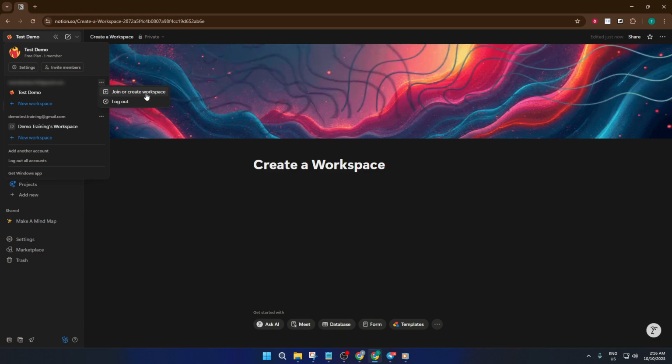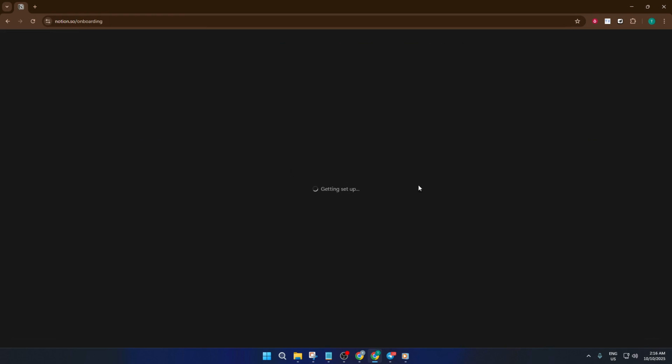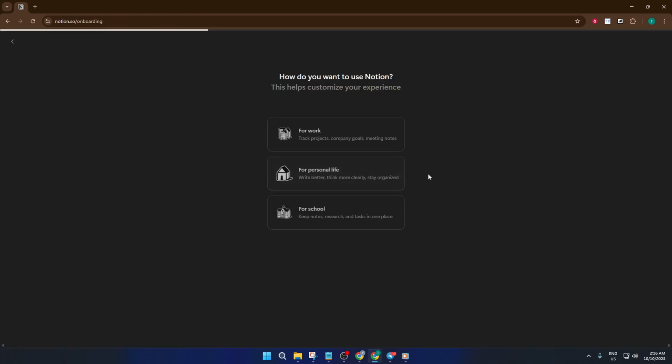Now, you'll see an option that says, Join or Create Workspace. This is what we want. Click that. Sometimes Notion asks you to confirm a few details, but just follow the prompts as they appear. This part might take a few moments while the page loads or updates. Don't worry if it doesn't pop up instantly.